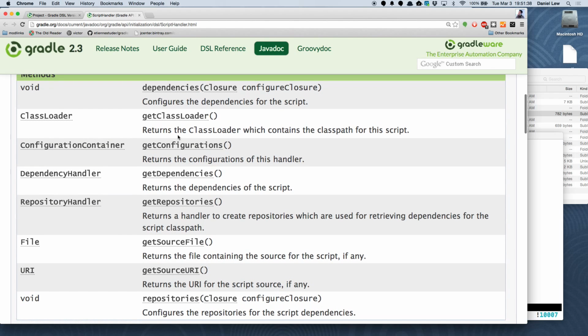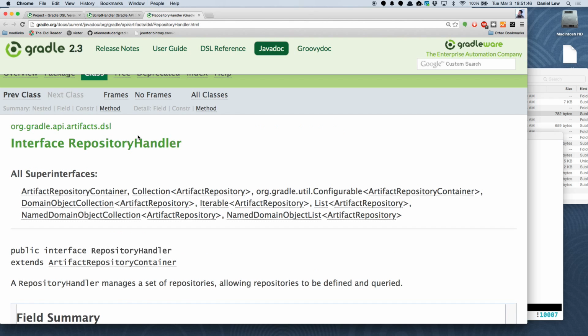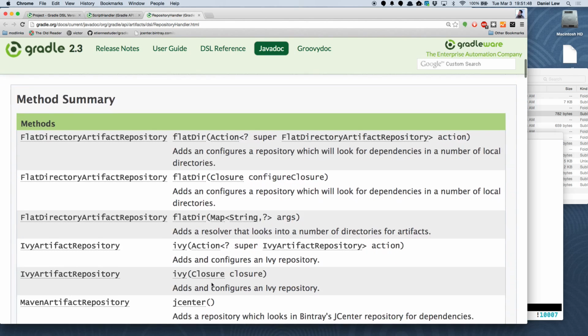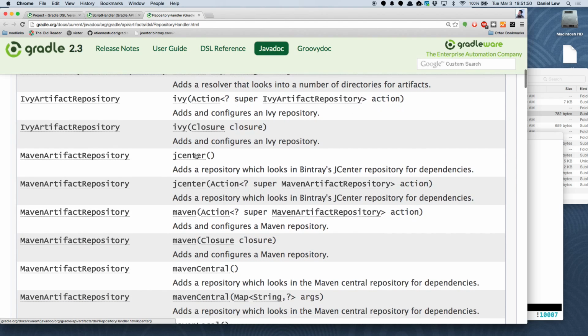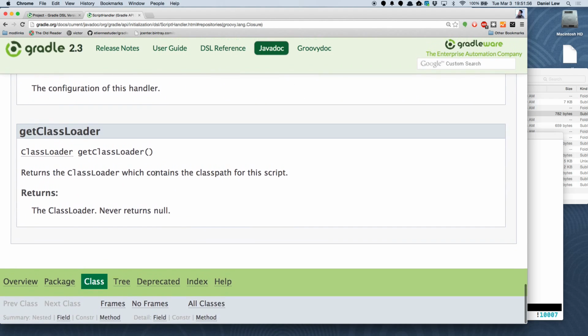And if you actually go to one of these, say, let's go to repositories. Configures the repositories. Delegates to this thing called a repository handler. You go into the repository handler, and you can see there's my JSONer method that's being called. So again, it just lets me really glide through and figure out what's going on with all this stuff.